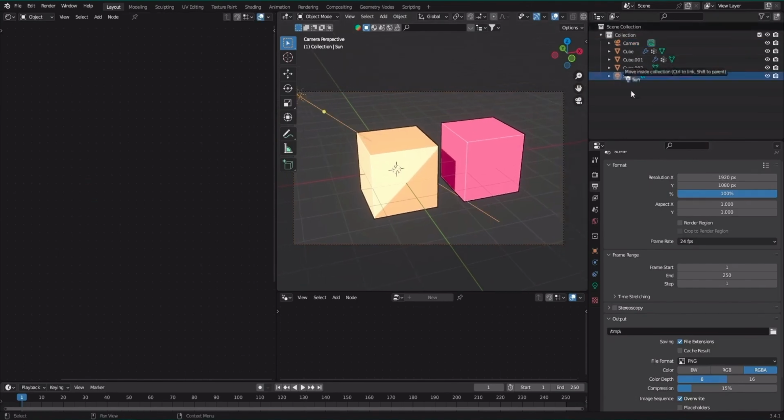So now we are going to put our light source to a different collection, so we can differentiate between the lights we are going to use in different render engines. And now I am renaming it as Eevee lighting.